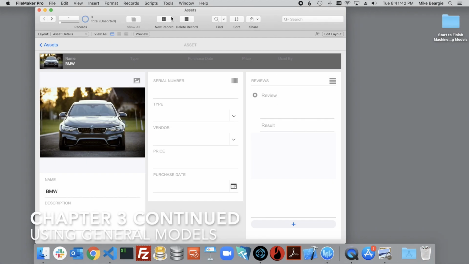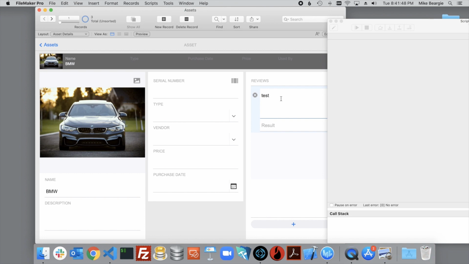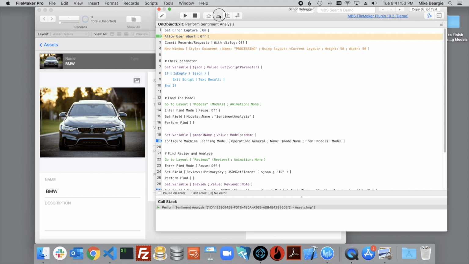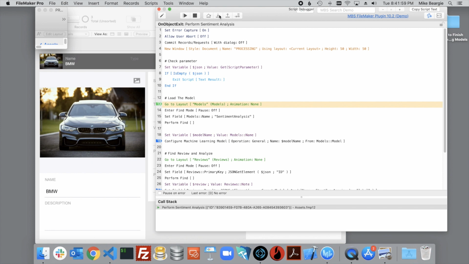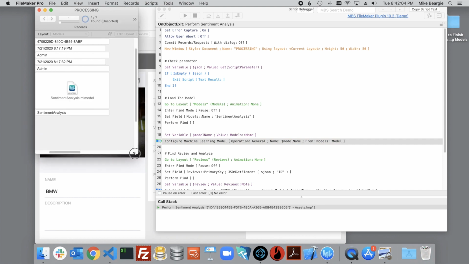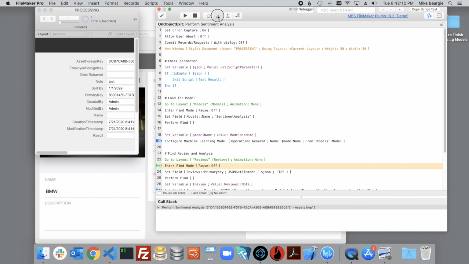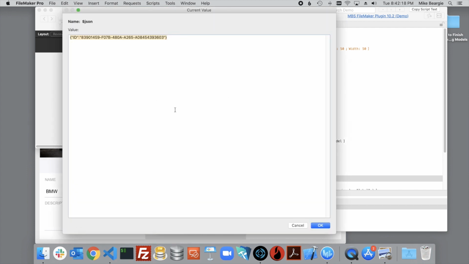So let's see how this works. I'm going to open up my debugger here again, and we're going to type in this field. You can see that our script fires off, so we're going to follow this through. There's our new window that we're doing the processing in. It found the model okay, so it's going to go ahead and load that model. No errors there. Now it's going to find our review. You can see there we took a JSON parameter of ID. If we looked at our data viewer, you would see that this was our parameter that we passed in here.